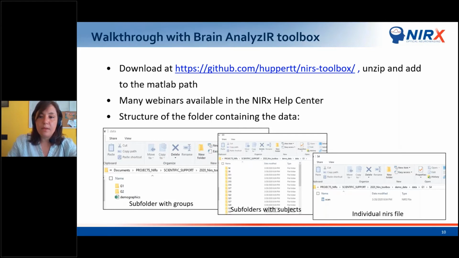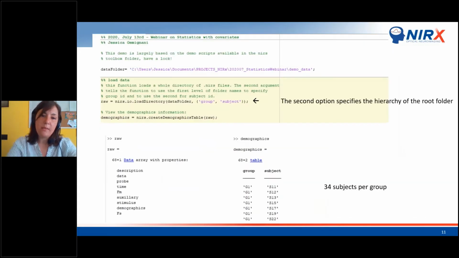So we load the data by specifying, as I said, the organization of the data folder, which is group and subject. As you can see, it loaded 68 subjects divided into groups. There are 34 subjects per group. And you may know this already, the resulting raw variable contains as many data structures as there are subjects, and it displays all these fields: description, info about the probe, info about the design, and so on.